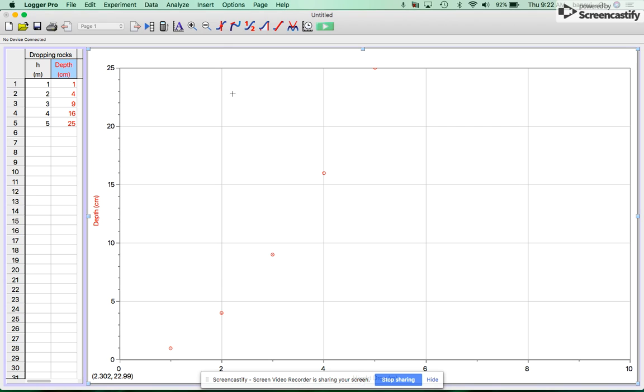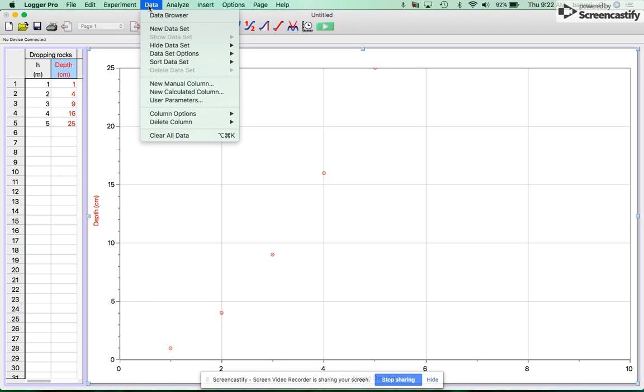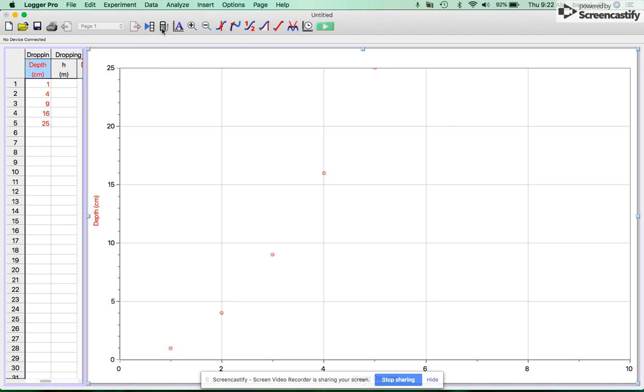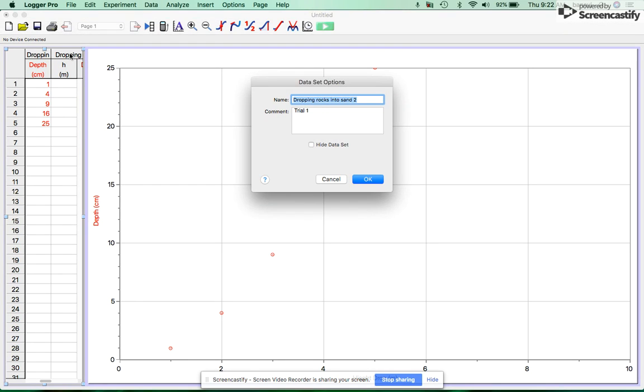And I'm going to get a second data set by going up to the top where it says data, and clicking on that drop-down menu. And you can see that when I do that, I'm going to get a new data set as one of my options. So if I click new data set, I'm going to get another dropping rocks on sand data set.